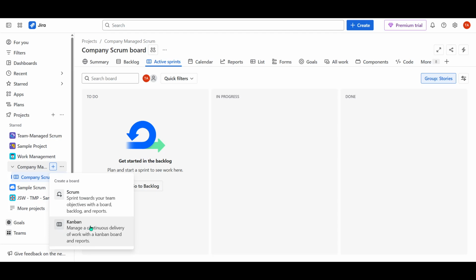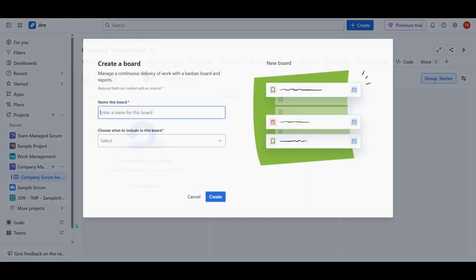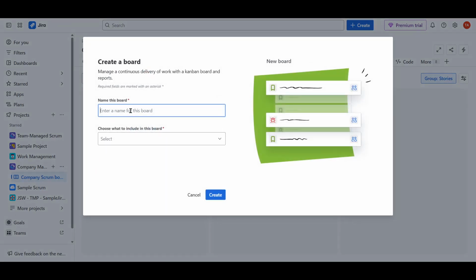After clicking the plus icon, you'll be prompted to select the type of board you wish to create. Jira offers a variety of board types, each suited for different needs, whether it's Scrum for Agile teams or Kanban for visualizing workflows. Choose the board type that best fits the management style you're looking to implement in your project.